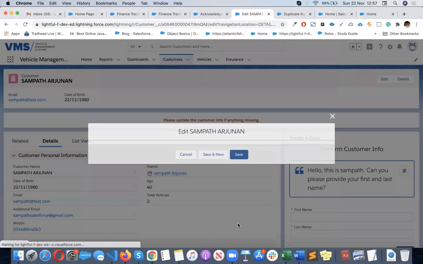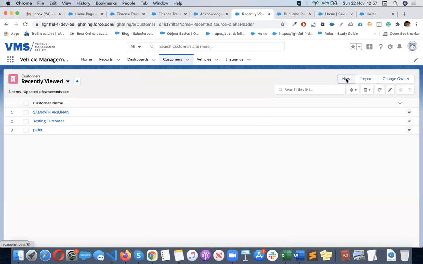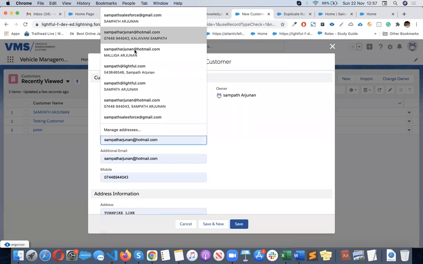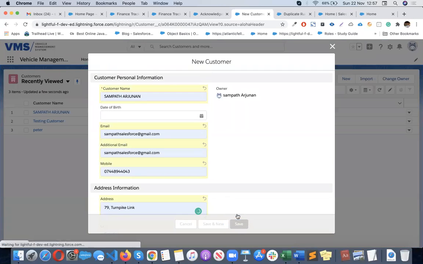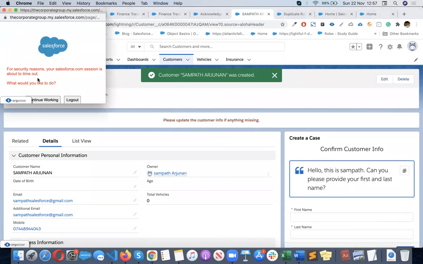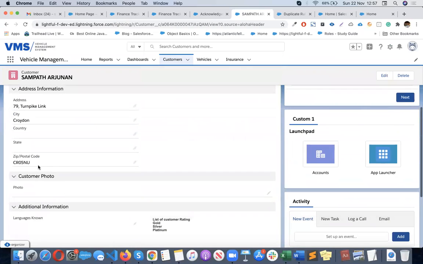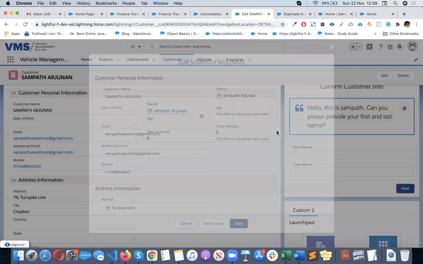At the moment I can save it. It won't give anything. Now if I go for new and say Sambat Salesforce, same record, still I won't get it because the postal code is different. In this address, the postal code is different, and the email field is different. Now let me go and save the other record.